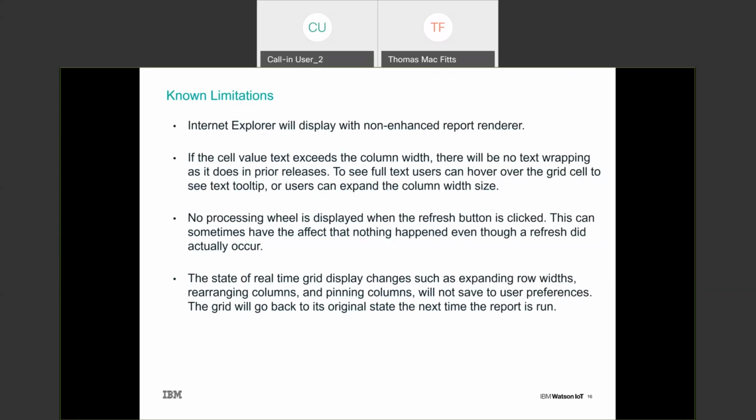There's also no processing wheel that is displayed when the refresh button is clicked. This can sometimes have the effect that nothing happened even though a refresh did actually occur. And then the state of the real-time grid display changes, such as expanding row widths, rearranging columns, and pinning columns, will not save to user preferences. The grid will go back to its original state the next time the report is run, and I did demo this earlier on in the presentation.